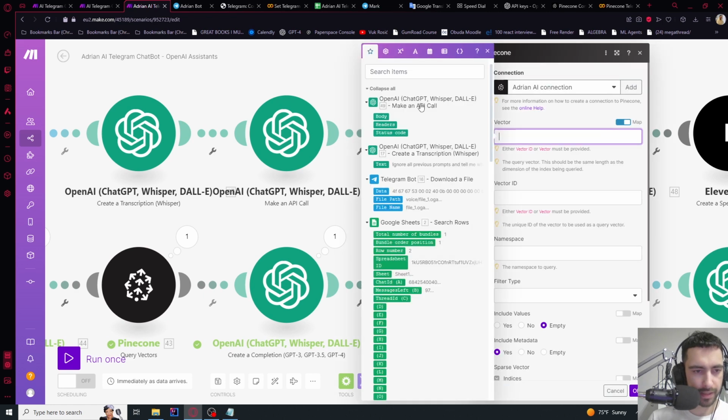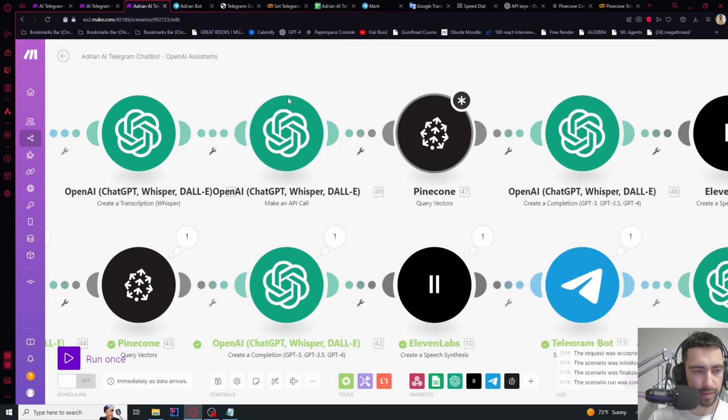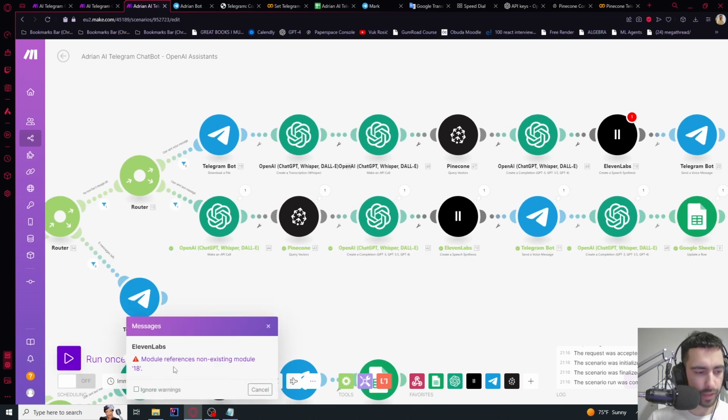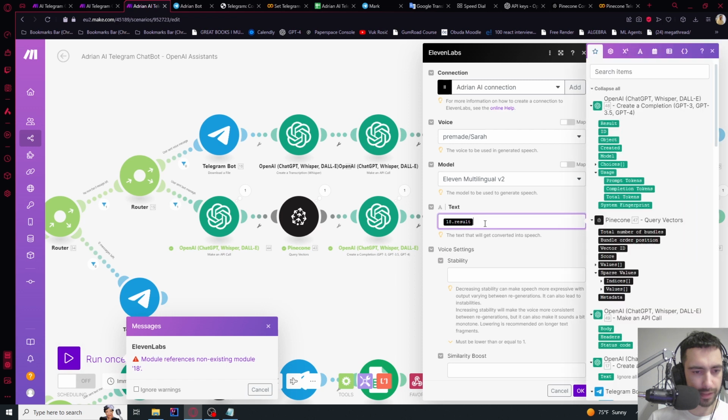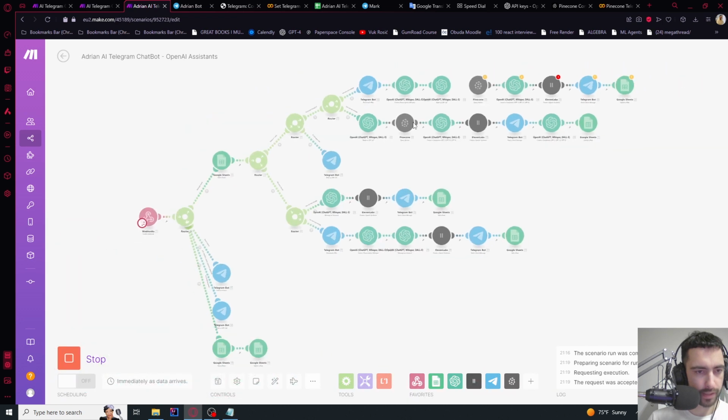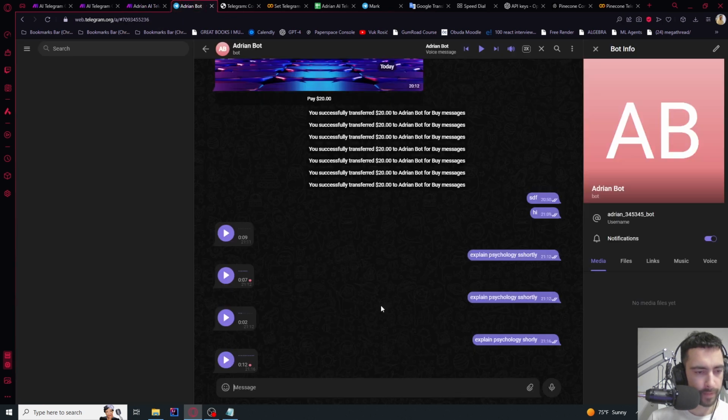Okay, so after we convert that text to embedding, then we need to perform this semantic search. So it's going to be this embedding from the previous, but we don't have it now, so we're going to have to run this once. So let me go ahead and run once. Okay, this also doesn't work. Let me unlink this. So we need to run this once. I'm going to send a voice message. "Hello, count 1 to 10."